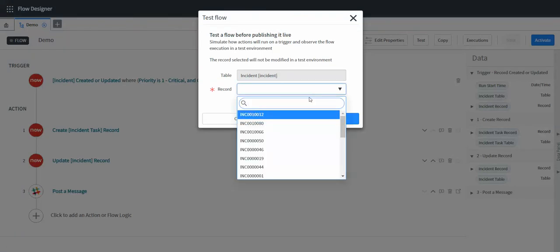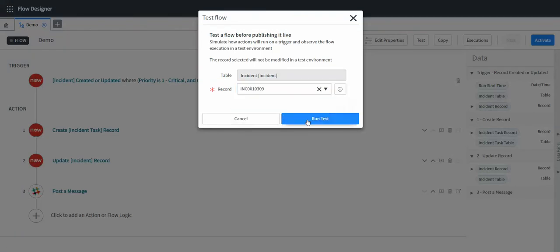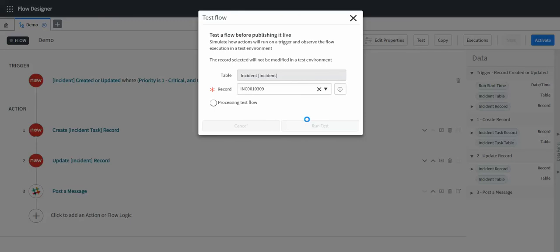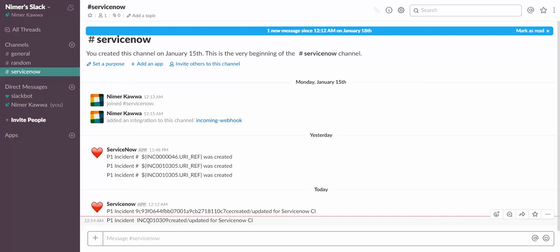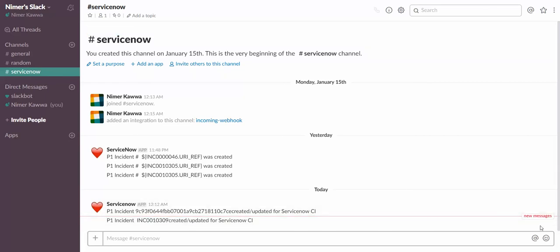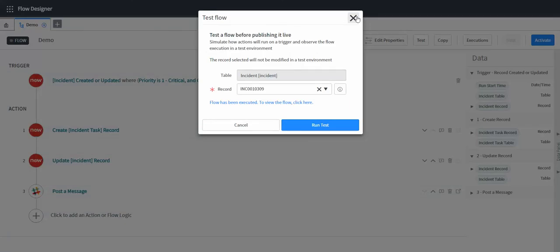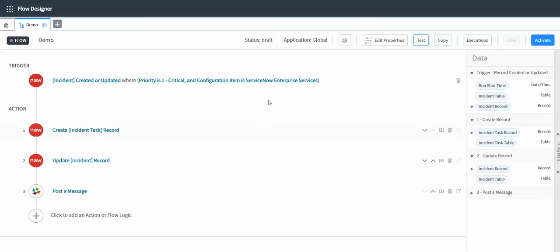I'll pick the last incident and hit run test. And if I go to my channel, right now I have an entry. It's a new message coming in from ServiceNow with a heart icon. It's showing P1 incident, and I have the incident number created or updated for ServiceNow CI. So this is, guys, to demonstrate this integration and the flow designer in the new Kingston release.